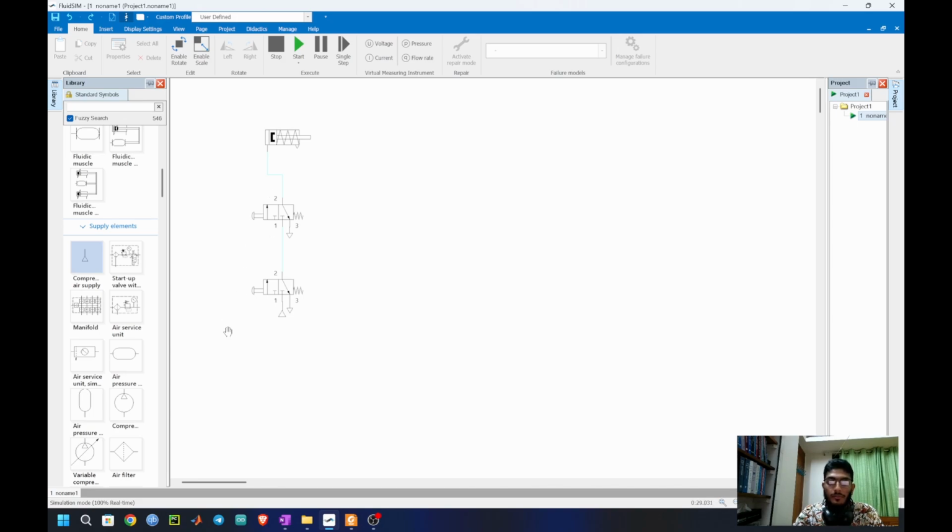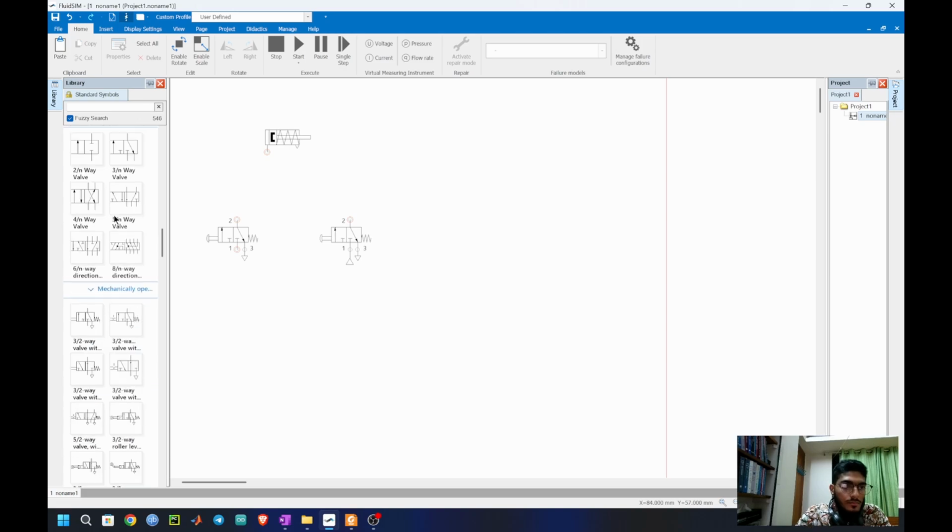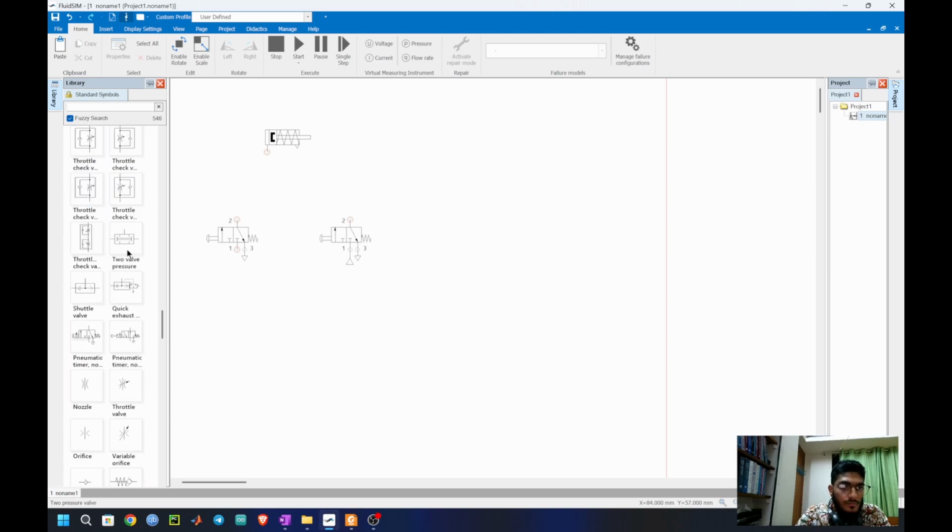Let's see the second one. Here is the AND valve. This is called the two pressure valve in the software. Let's simulate.